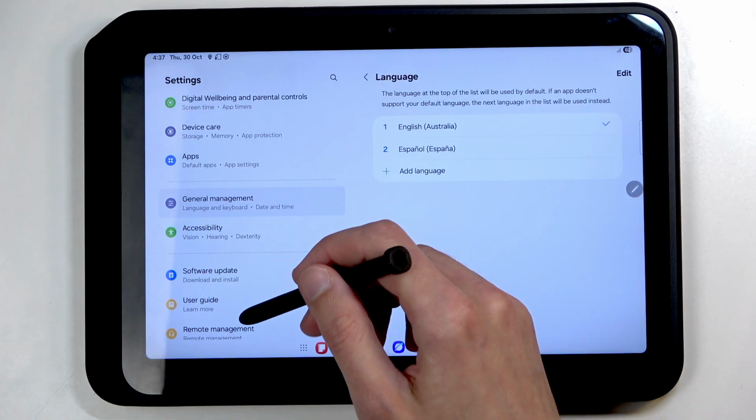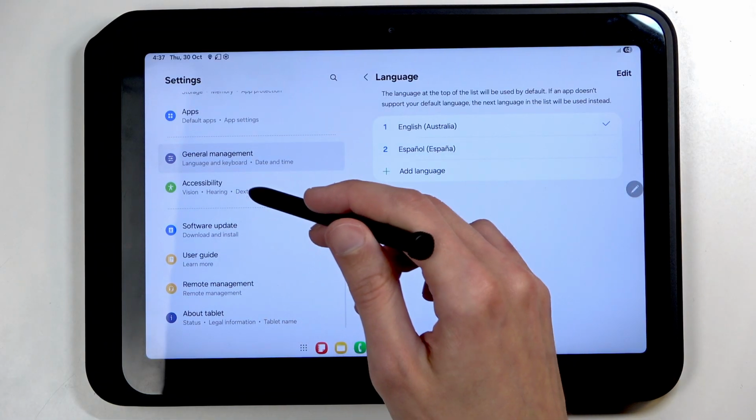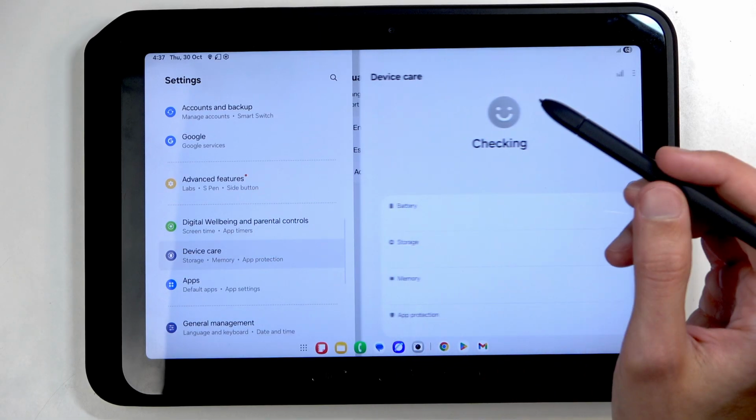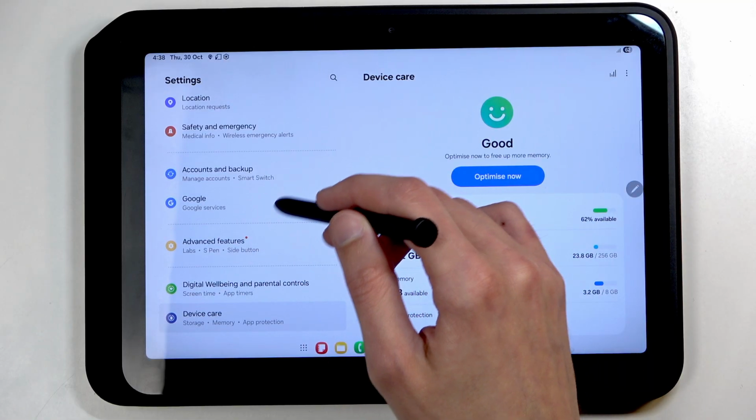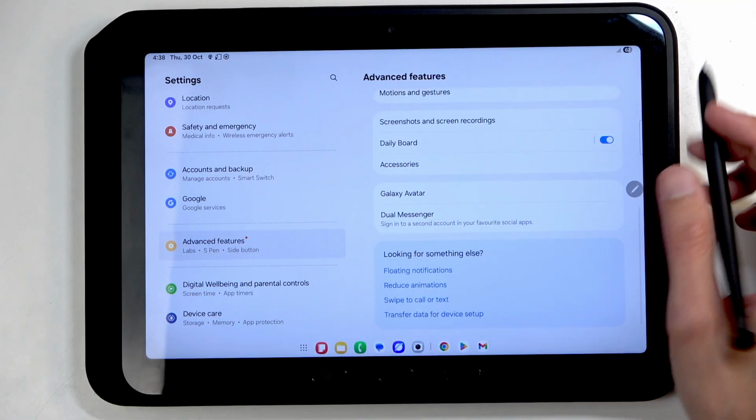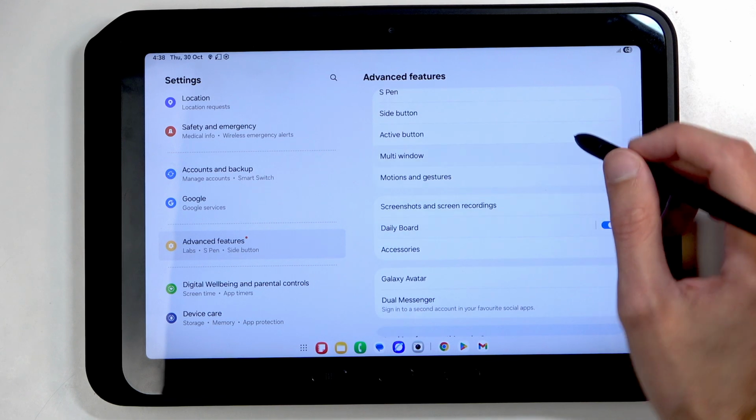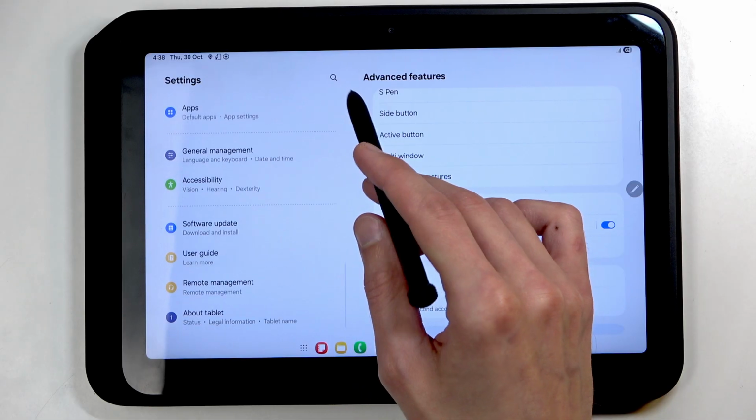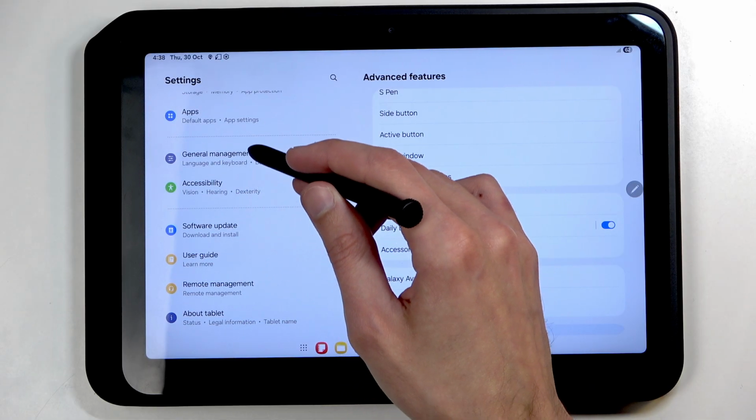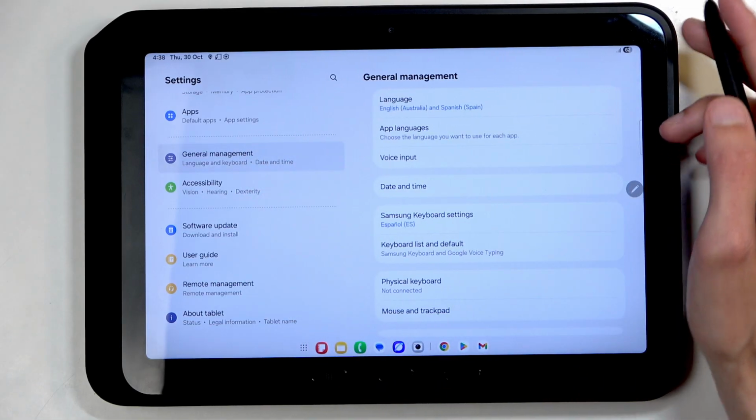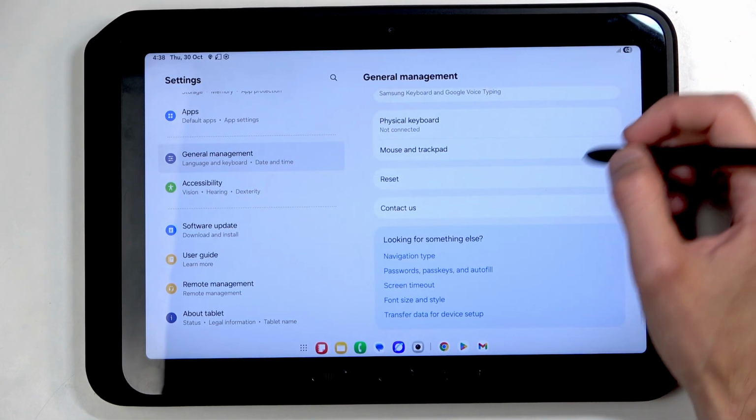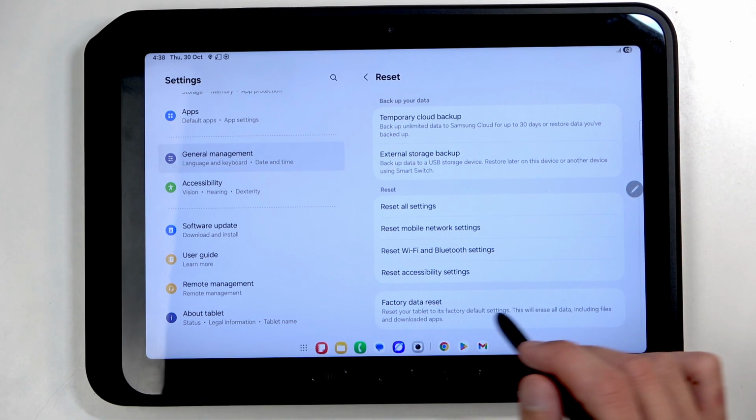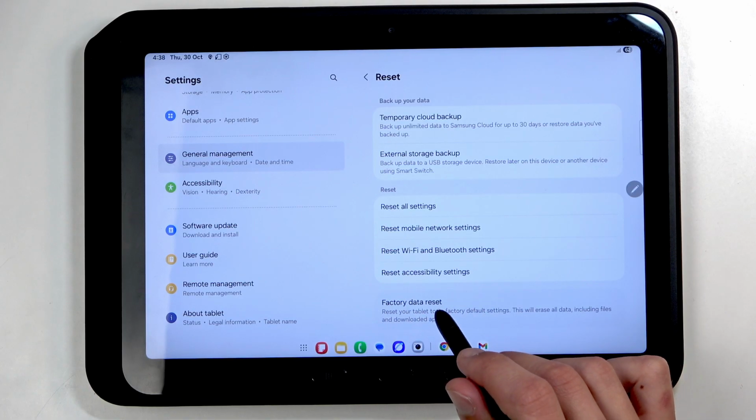In here, navigate it down to... not this option, advanced features, right? Nope, never mind. Where is it? Oh, there we go, general management. So in general management, scroll down and you'll find reset. Then scroll down again, and at the very bottom you'll find factory data reset.